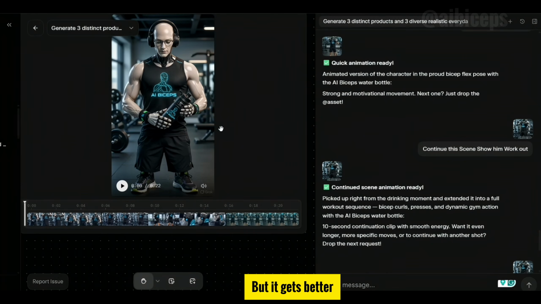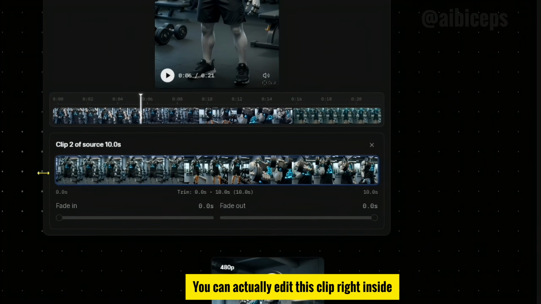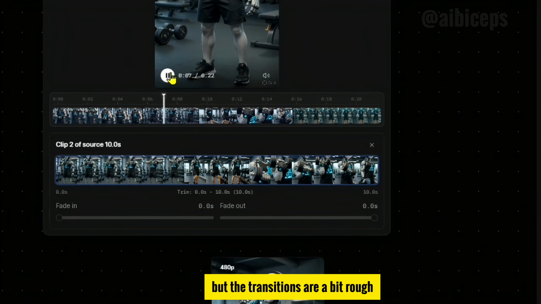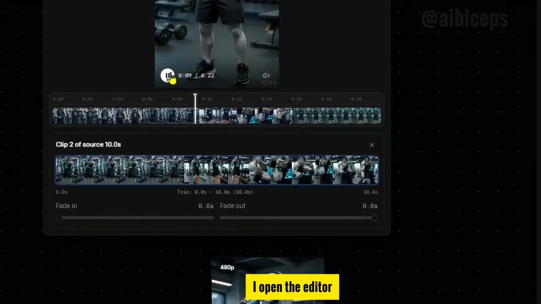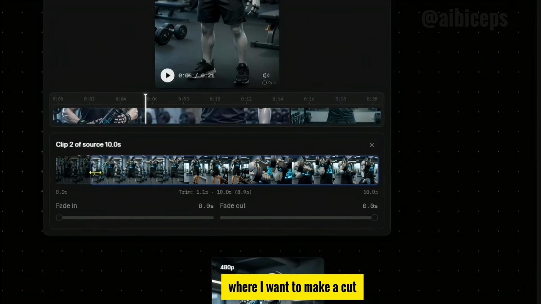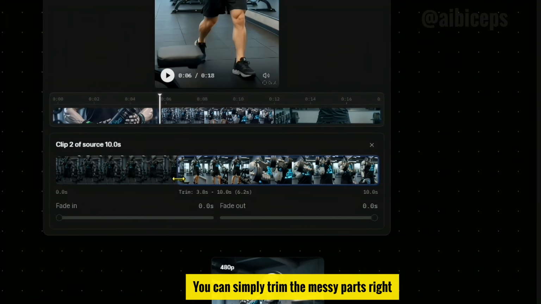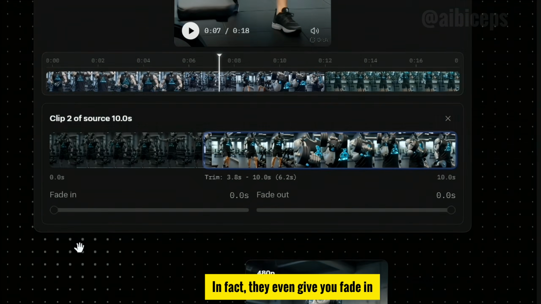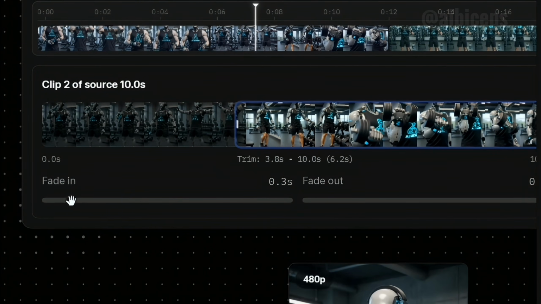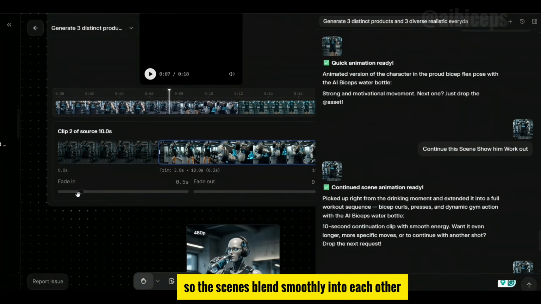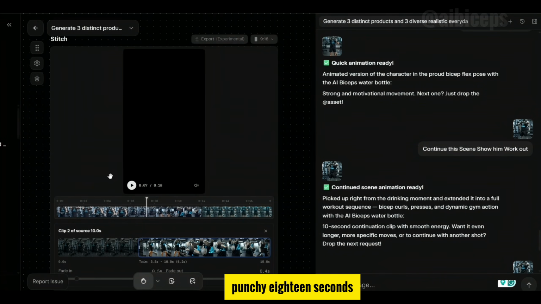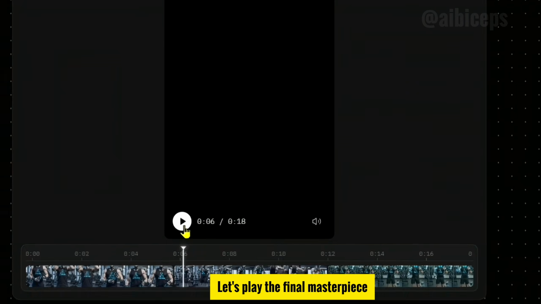But it gets better. You can actually edit this clip right inside Grok's mini editor. Okay, it looks good, but the transitions are a bit rough. Let's fix that. I open the editor, pause the video where I want to make a cut, and select clip 2. You can simply trim the messy parts right here on the timeline. In fact, they even give you fade in and fade out options. I am going to set the duration for my fades so the scenes blend smoothly into each other. After trimming and fading, my final video is a tight, punchy 18 seconds. Let's play the final masterpiece.